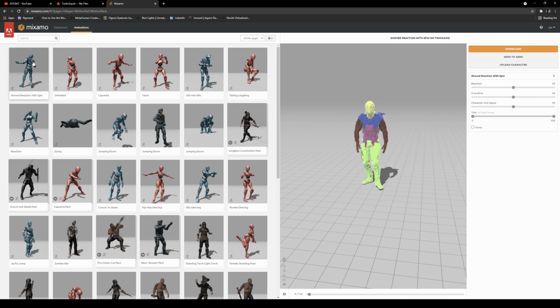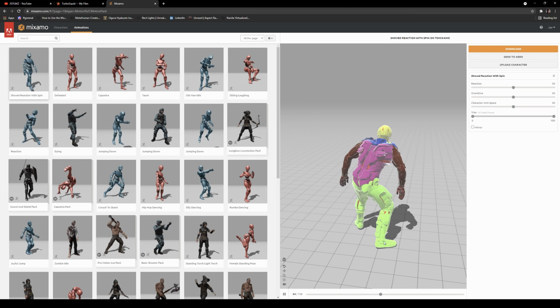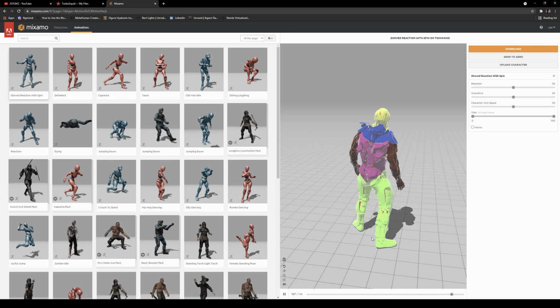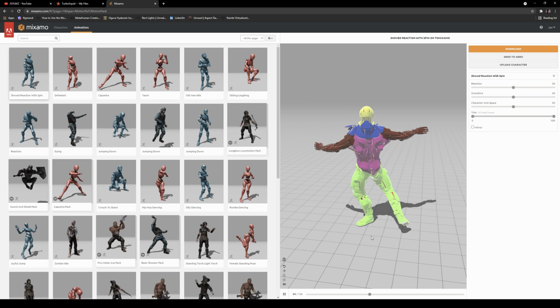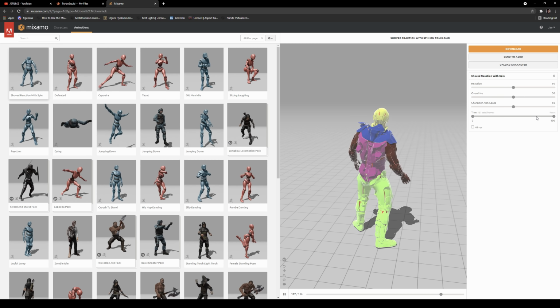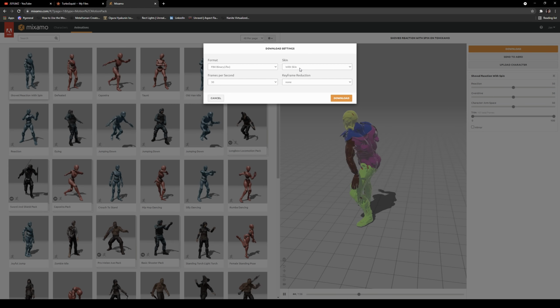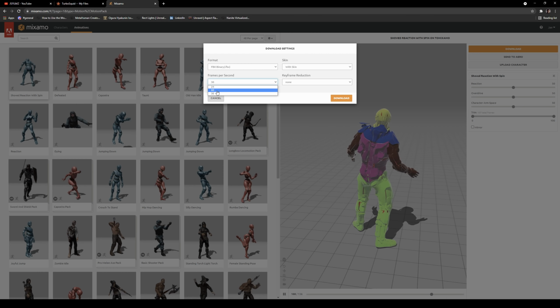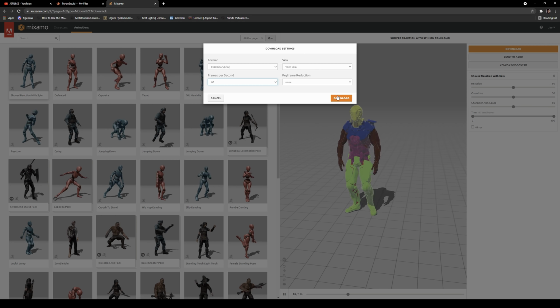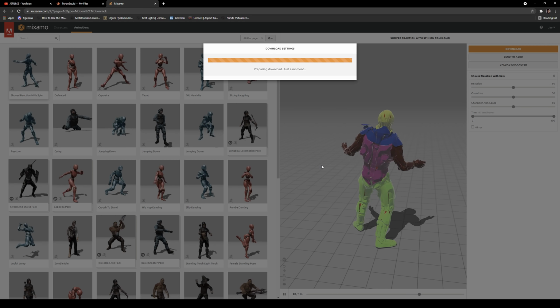So I'm gonna choose this animation right here so we can see how the feet are moving. It looks like it's working pretty darn well, okay? Now what I'm going to do is download this character with skin, 60 frames per second, FBX, and no key reduction, and this is gonna download this.